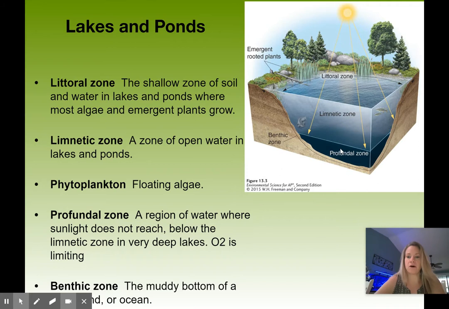And then down below, you get this profundal zone. So this is a dark area. Mary Lake generally is not deep enough to have a profundal zone. So their limnetic zone might extend all the way down to the bottom. So the profundal zone is where it's dark, so light does not penetrate.